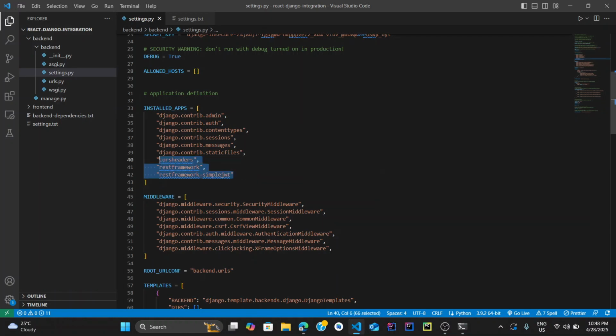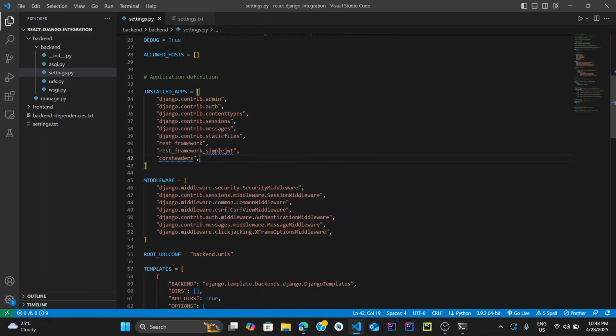Actually, I've copied the things that we want to include. So these are the 3 apps that we need to include in the INSTALLED_APPS list. Make sure that you type these correctly, so don't make any typo here: rest_framework, rest_framework_simplejwt, and corsheaders. So these are the 3 apps that you need to include.